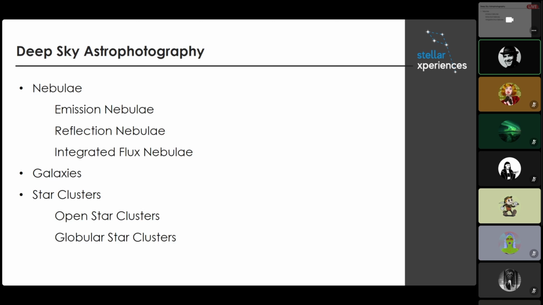And globular star clusters are thousands, sometimes tens of thousands, sometimes hundreds of thousands of stars together as a ball, as a globe.